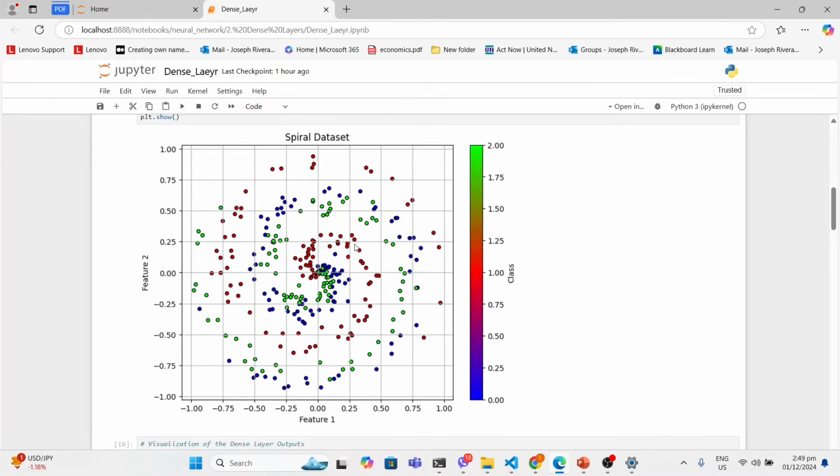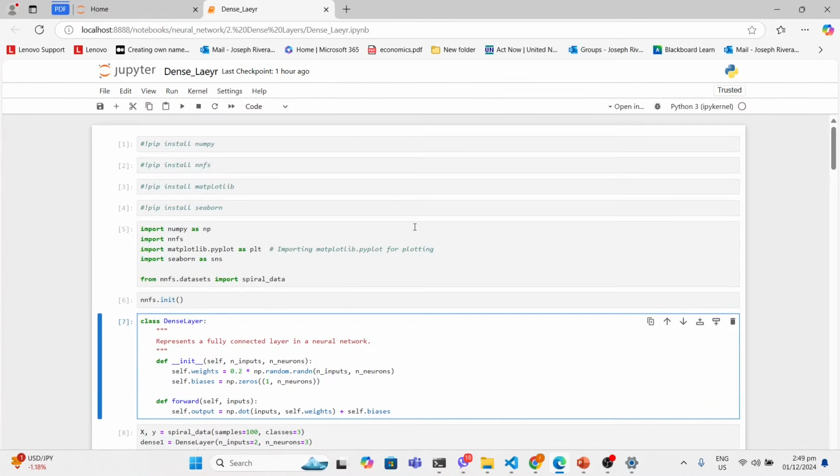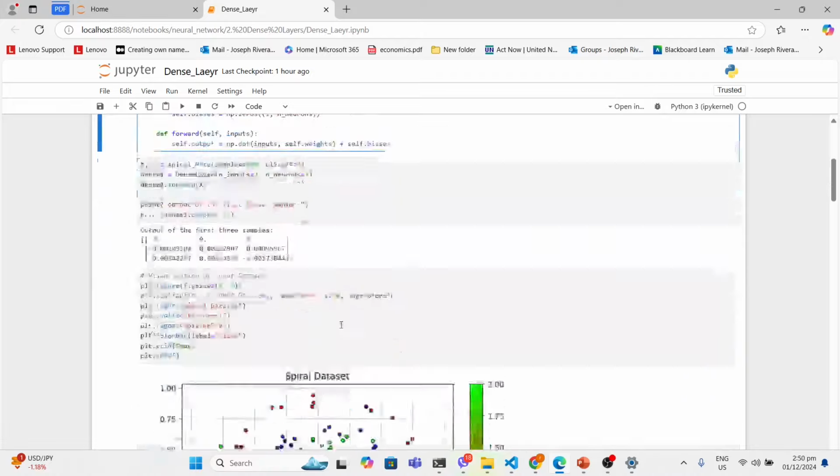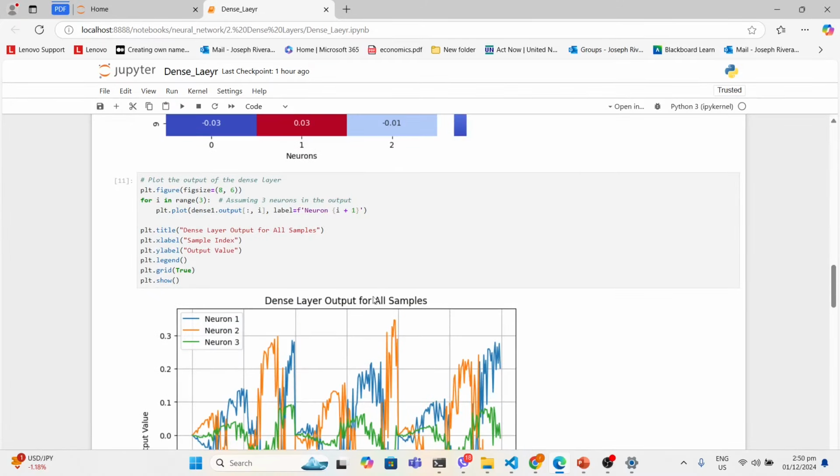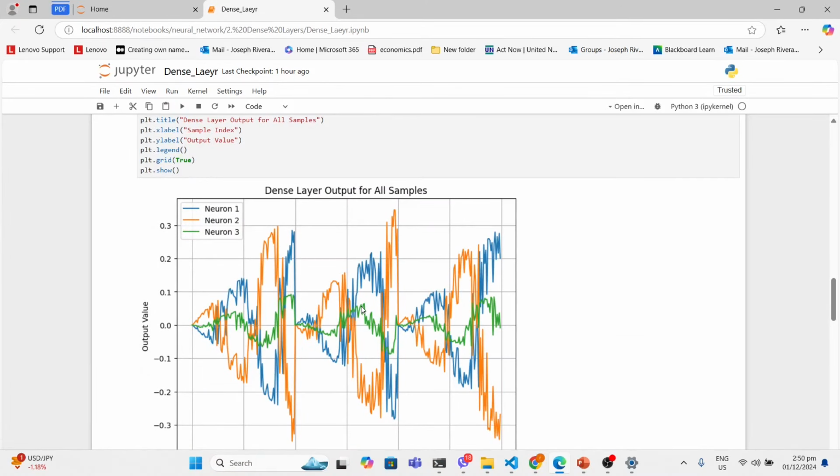So why does all this matter? I believe that is your question right now. Dense layers are the backbone of neural networks. So proper weight and bias initialization ensures that neurons activate correctly and the network can learn effectively. Without this, training becomes slow or even impossible.